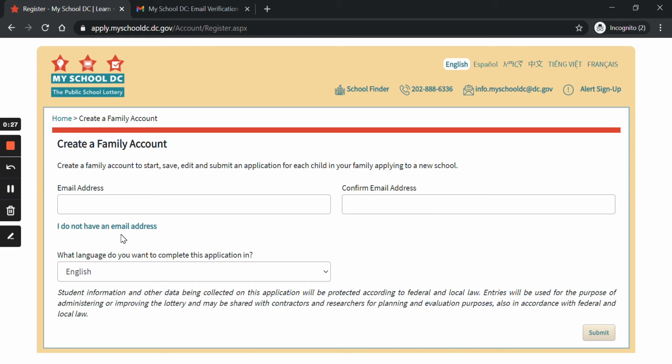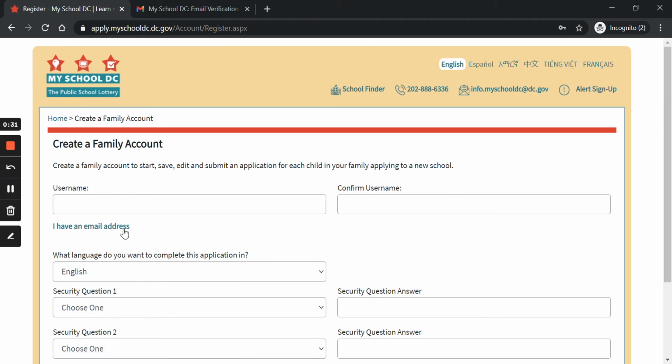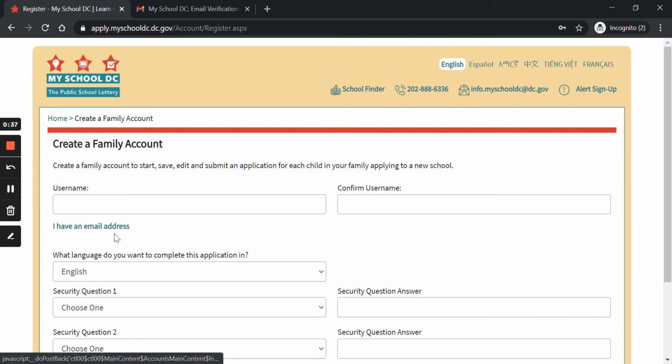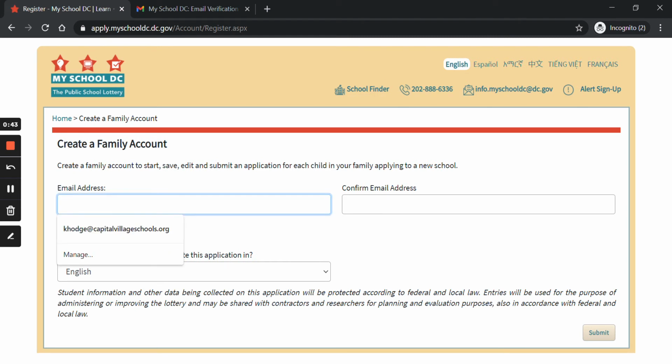Now, I just want to point out, if you do not have an email address, you can click on I do not have an email address, and it will ask you to create a username, and it'll ask you to fill in the security questions here and create a password. But I have an email address, so I'm going to go ahead and click on I have an email address. I'm going to type in the email address that I want to use.